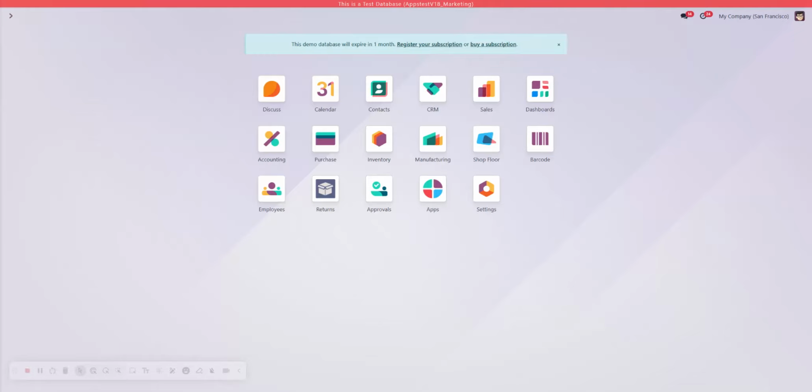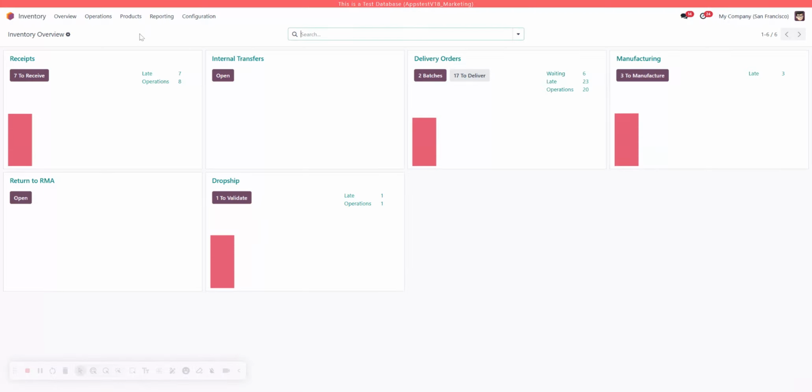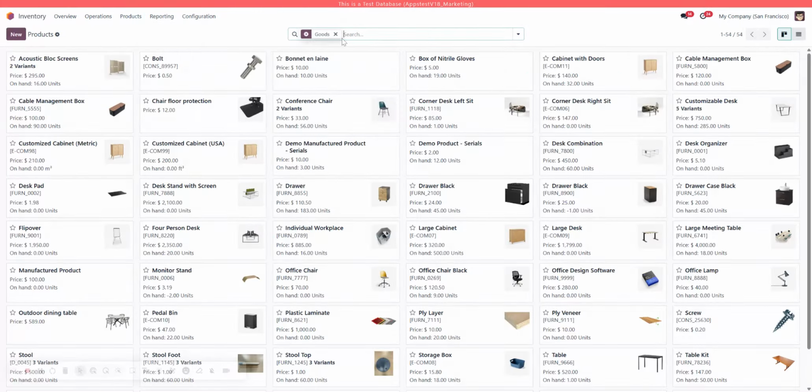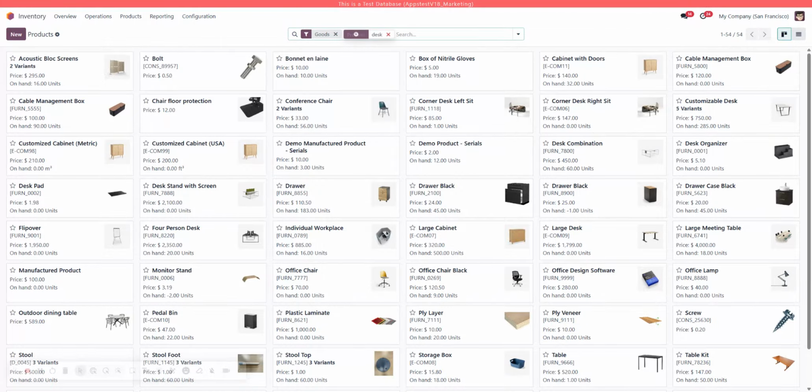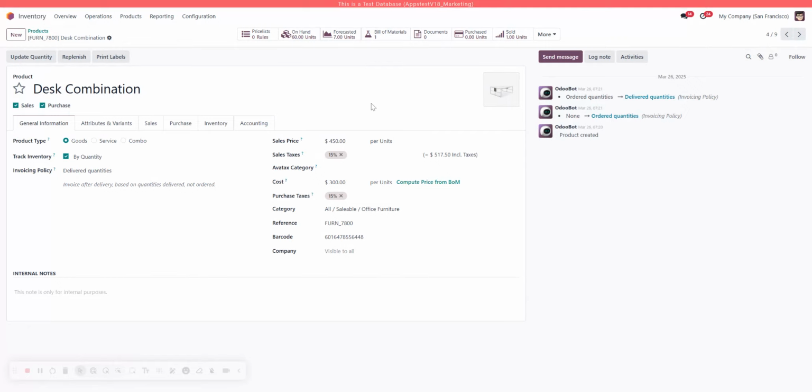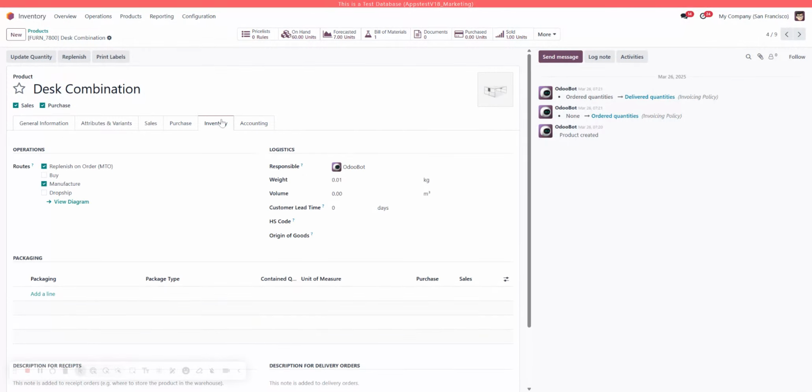I will be showing you how to set a product as both manufacture and make to order and its use case. So within the product, and in this instance I'm using a desk combination, you go into the inventory tab and you're going to check off both replenish on order MTO and manufacture.